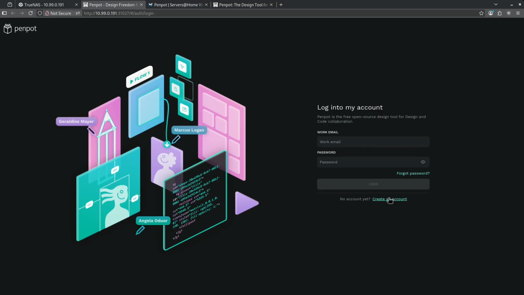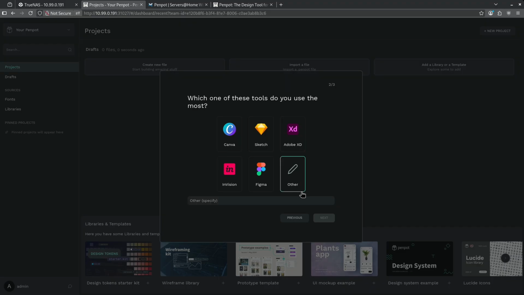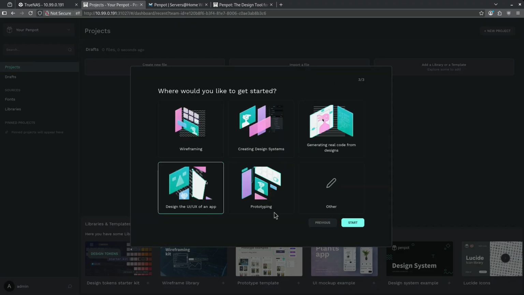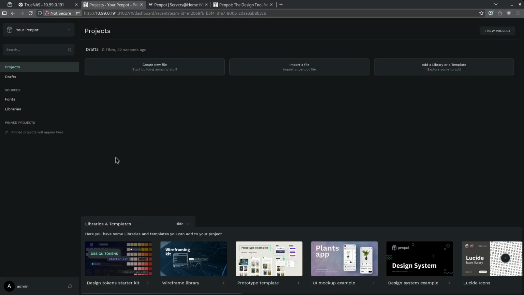Let's go ahead and create an account. Let's click the create an account button, and I'm going to say I'm going to use this for personal, and I do product design. I'm going to go ahead and choose any one of these because it doesn't matter, and I'm just going to click design the UI UX of an app just to get past the screen. I'm going to go ahead and click continue without team, and now I'm in the UI.